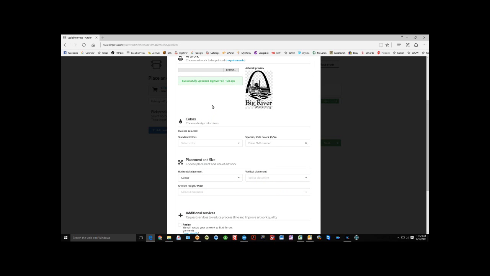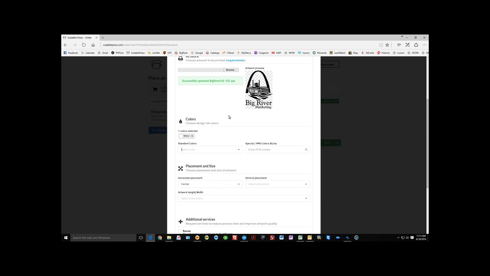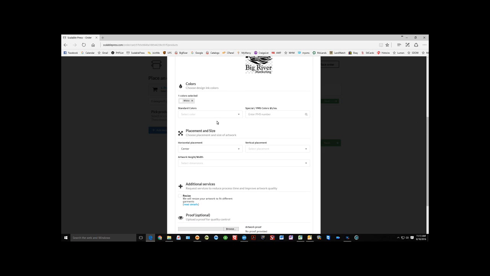The next thing to tell it is what color I want to screen in, and I'm going to do something really simple here. I just want it to screen in stock white ink, but I could have easily selected here a PMS color match. And the next thing is placement. Of course the default is center. I could easily pick left chest, right chest, edge, but I'm going to stick with center. And how do I want to vertically place that? I want to do 3 inches from the top.